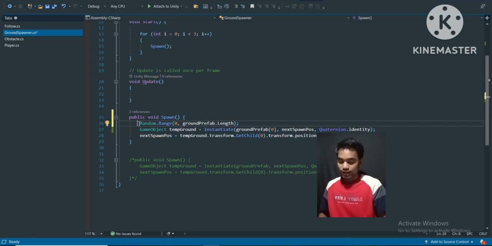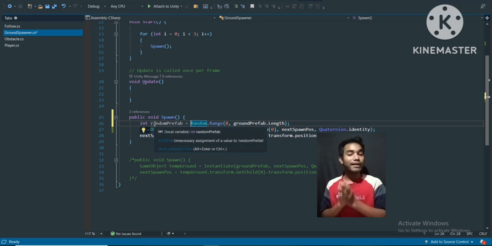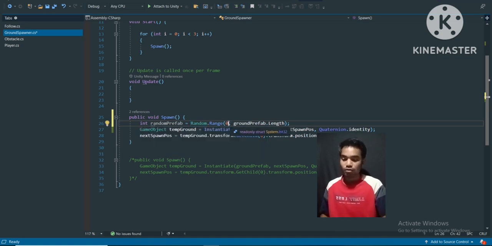So let's create an int variable. Let's call it randomPrefab, or randomGroundPrefab, or you can just say randomPrefab. Let's set it equal to this. So this randomPrefab can be 0 or 1, depending upon what the random.Range function picks up. It will include 0 and 1.